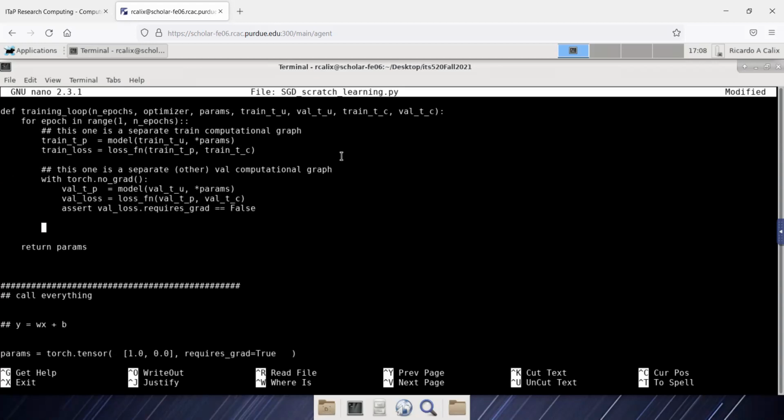All right. So now that we've done this part, okay. Notice that there are two computational graphs here, the training one and the validation one. But the only tensors these two computational graphs, train and val, have in common is the parameters, params. Otherwise, they're different, right? They're very simple, but that's what they are.